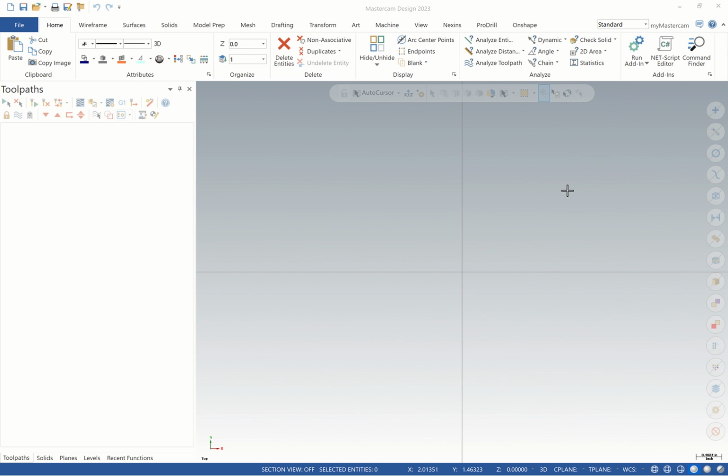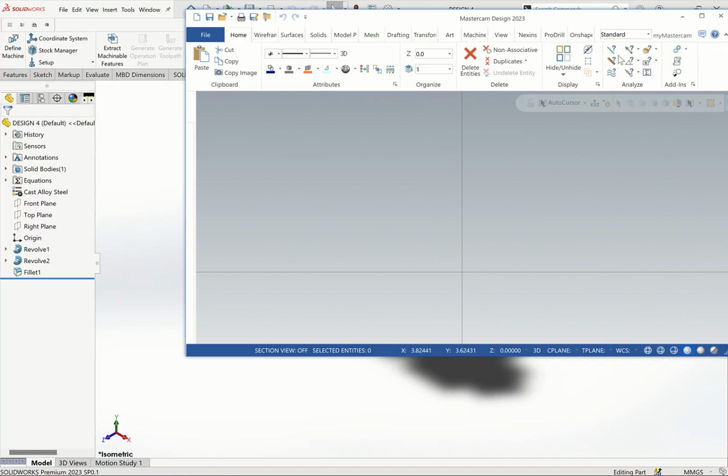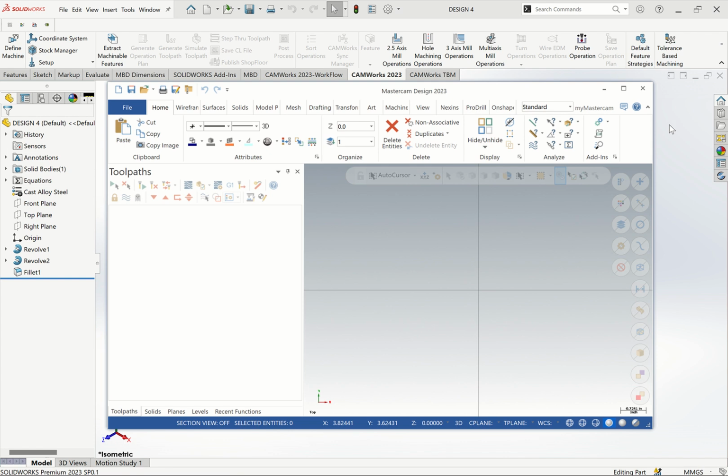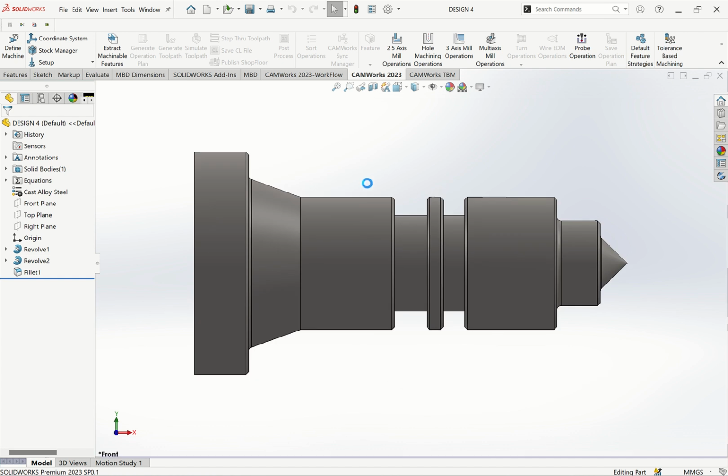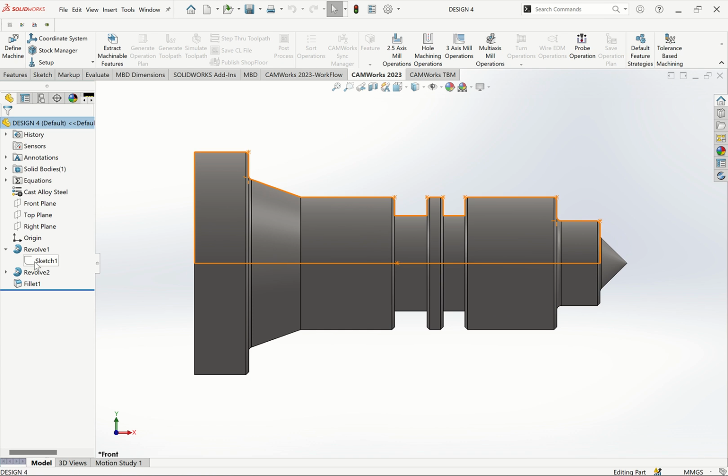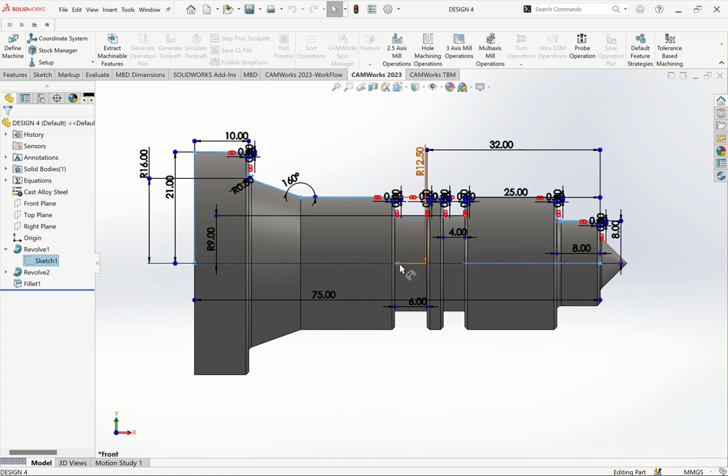So this is the file I want to upload. Let me show you the file. I want to upload this file in Mastercam from SolidWorks. So let's see how we upload this file. Then we set the origin. When I designed this part in SolidWorks, I put my origin here.